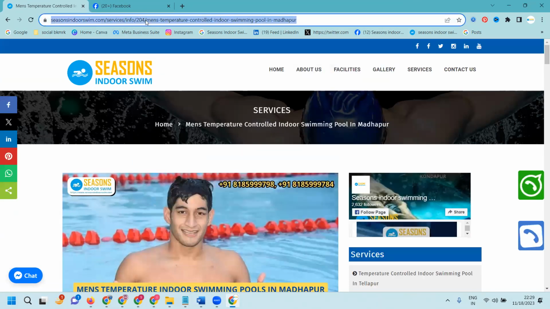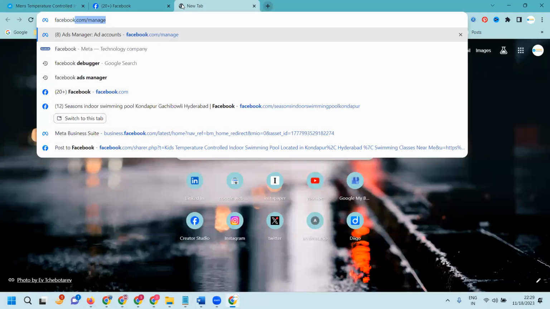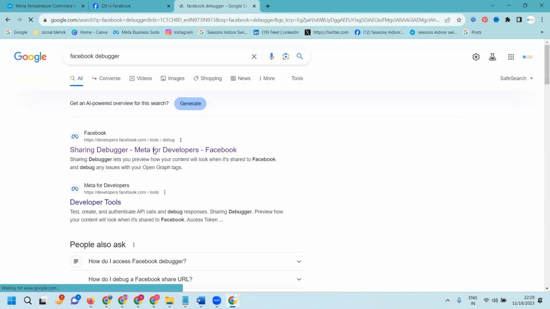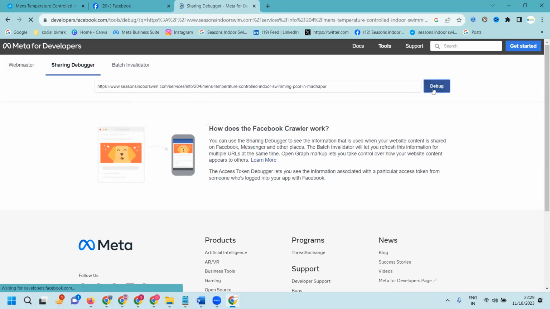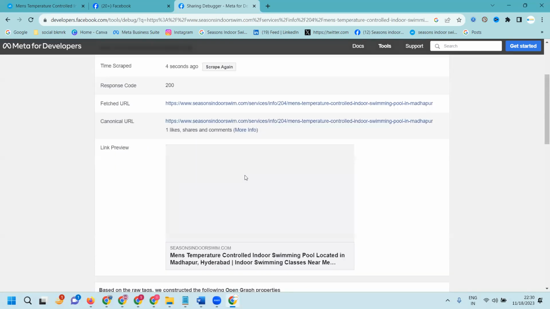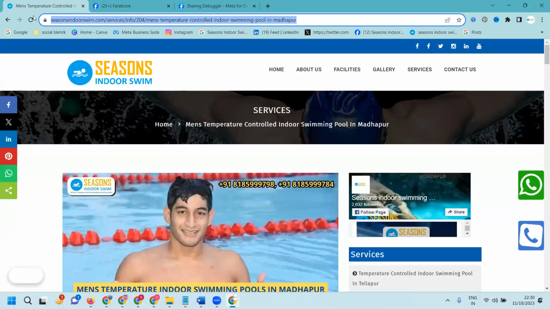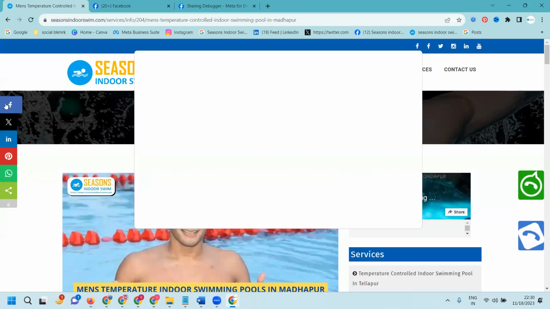So that is the purpose. Copy the URL here. The option is called Facebook Debugger. Open it here. The URL will be debugged here. Just scrape again by clicking this. If the image was not visible, then immediately, in a fraction of a second, the image becomes visible to the particular audience. After that, we can refresh and you can share your particular post.